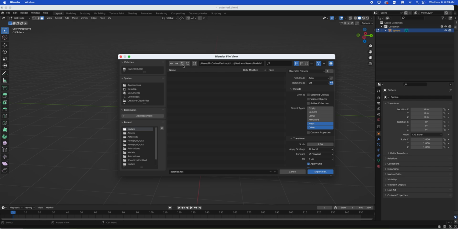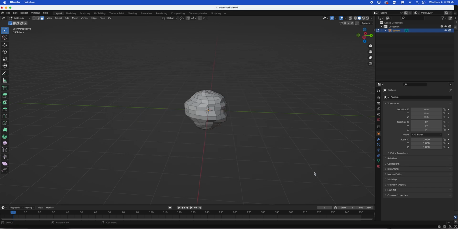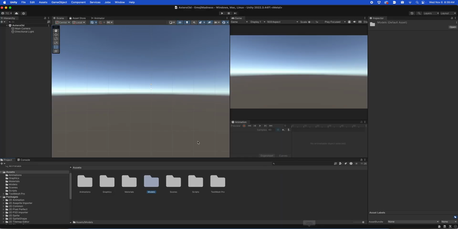And now you're going to have to learn how to navigate through your computer using these buttons. It might be a little different than what you're used to, but you figure that out pretty easily. Then I'm going to go into that models folder, and you can see I'm in my Emoji Madness Assets Models folder, and then I'm going to hit export. And now let's see what happened in Unity. It's now available to me in Unity.